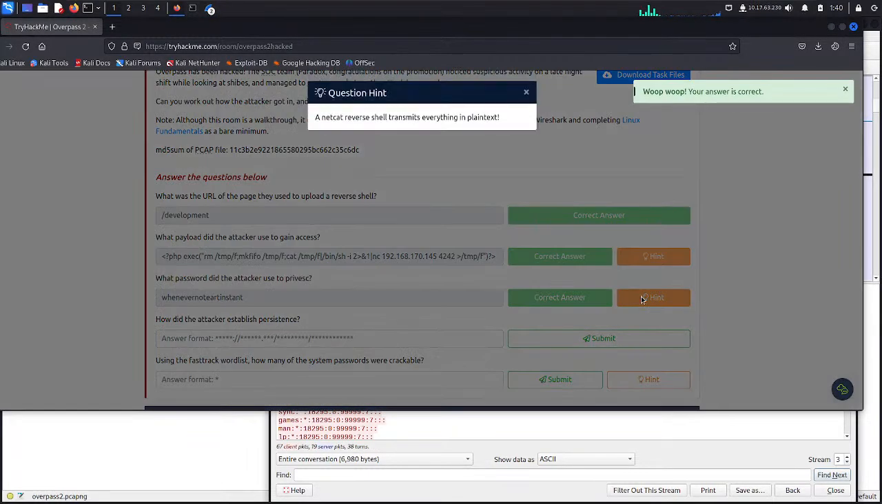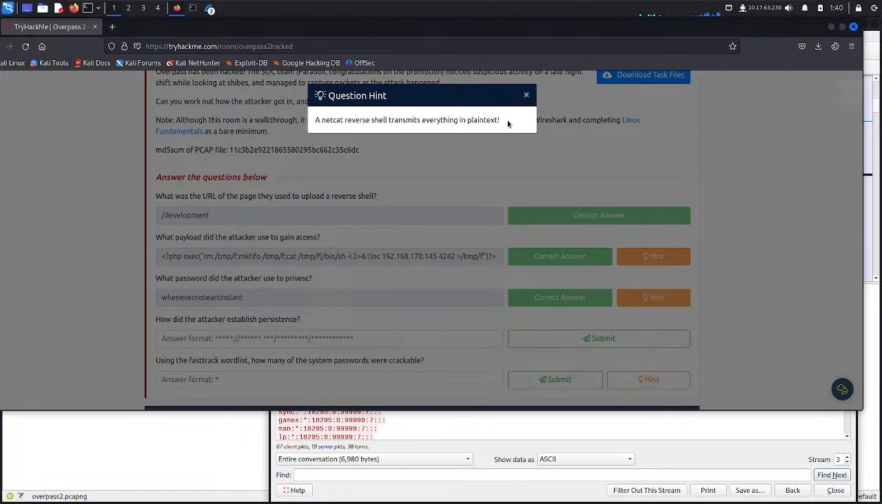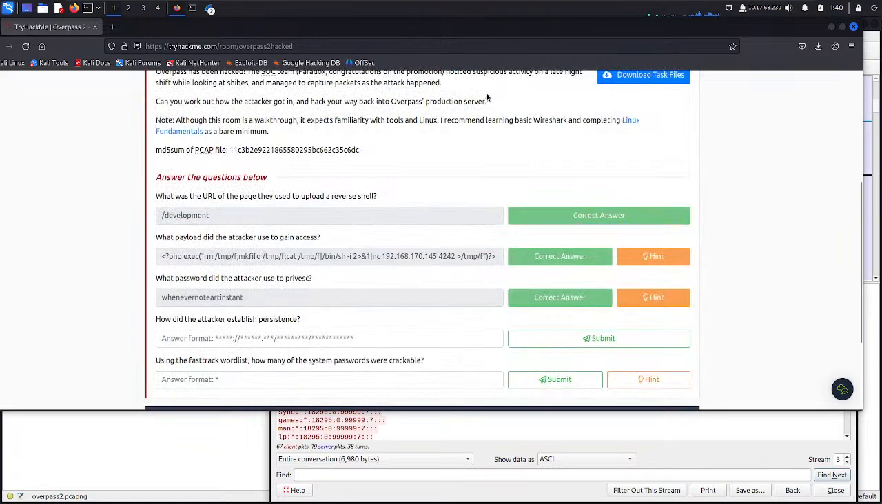But let's see what the hint is. A netcat reverse shell transmits everything in plain text. See here, from the hint itself you can get to know that after following some TCP streams you will get the answer. So, what is the next question?